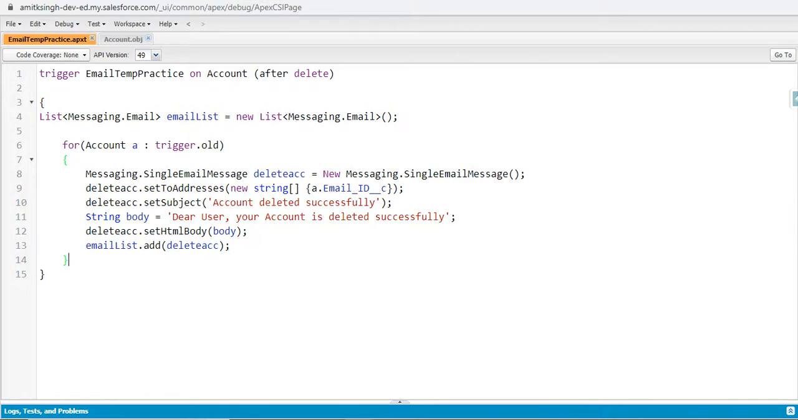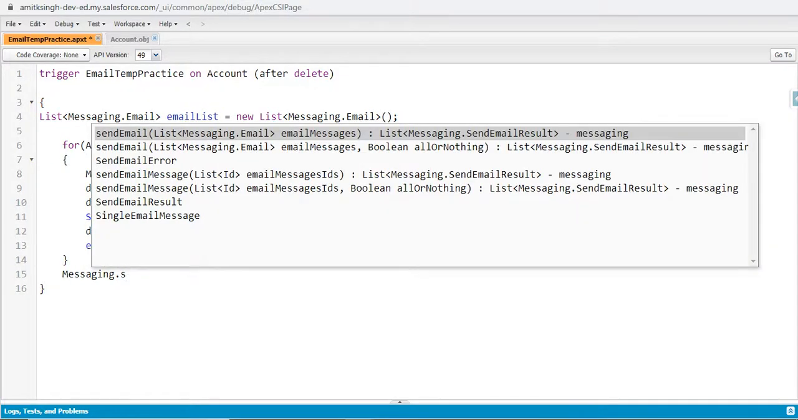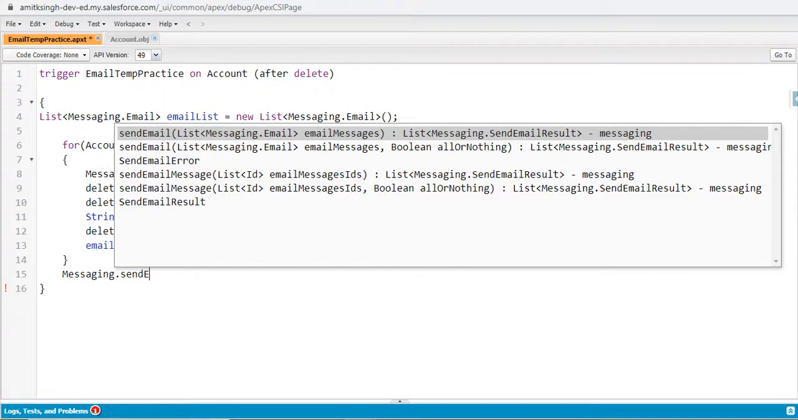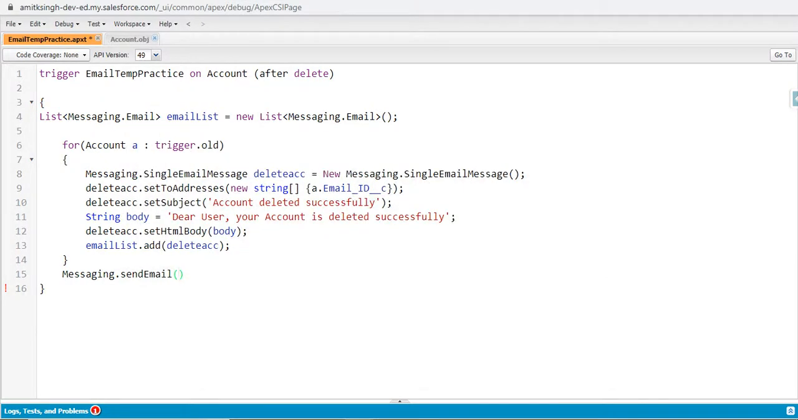And one single line of code is left, which is I need to define messaging dot send email, and in the bracket we have to call it my email list. Place it here, put a semicolon, and save it.